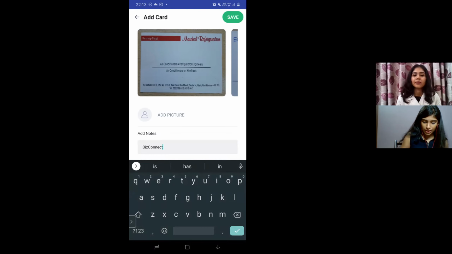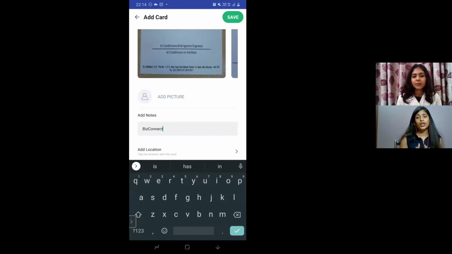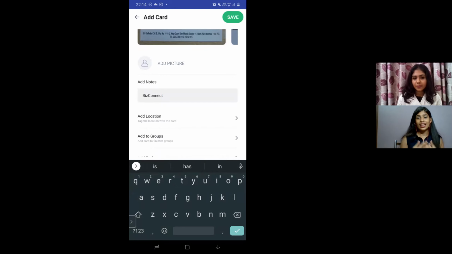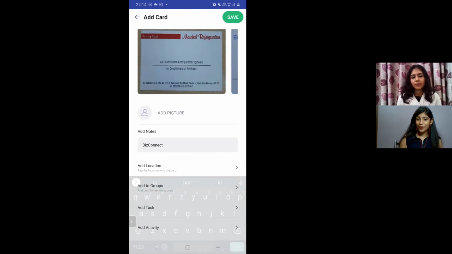So I'm just going to make a note saying BizConnect. Later, if you want to contact me and you cannot remember my name, you can just type BizConnect in your BizConnect application, and my name shall pop up. You can also add locations. Since you met me at Mumbai airport, you remember that you met me at Mumbai airport, but for the love of God, you cannot remember what my name is. You can just type Mumbai airport and the cards that have been scanned at Mumbai airport will pop up on your screen.